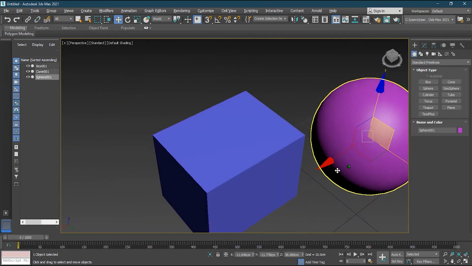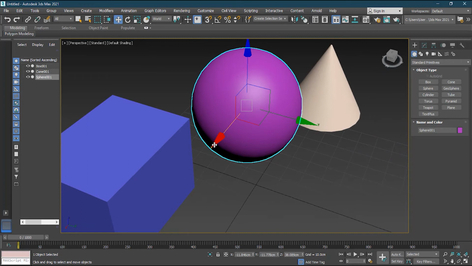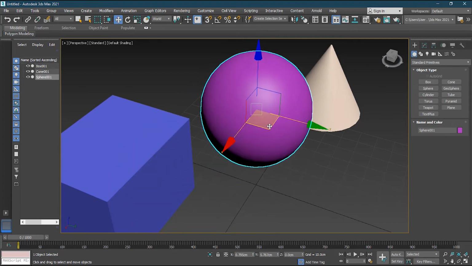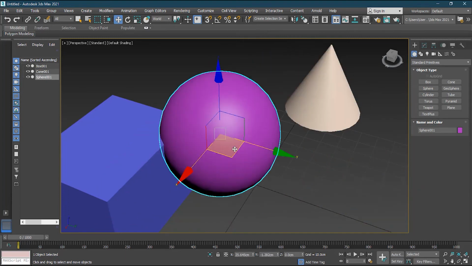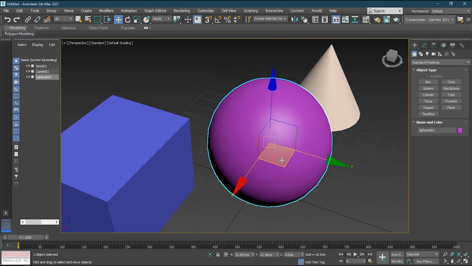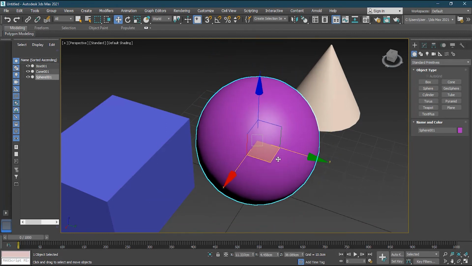Now this one, which is the floor, is between X and Y, so it will only allow me to move on the x-axis and y-axis, meaning left and right, back and forth, but it will not allow me to move my object top or bottom. So if I move it here, I can move left and right, back and forth, but it's not allowing me to move top and bottom.